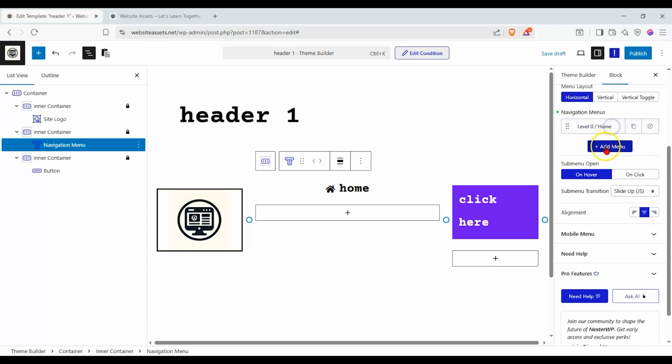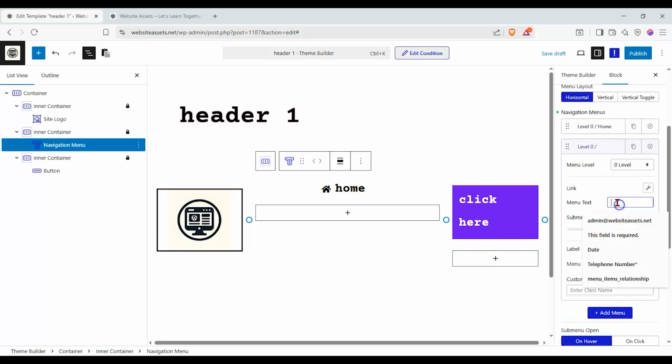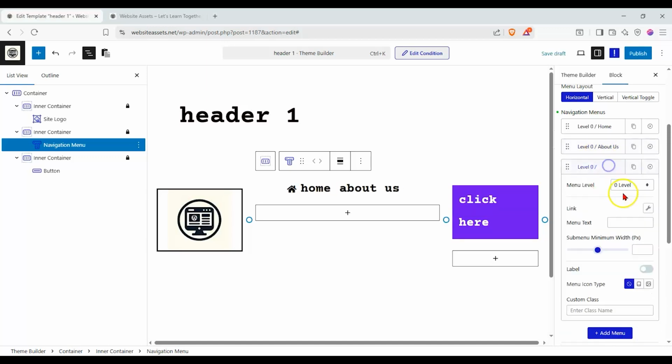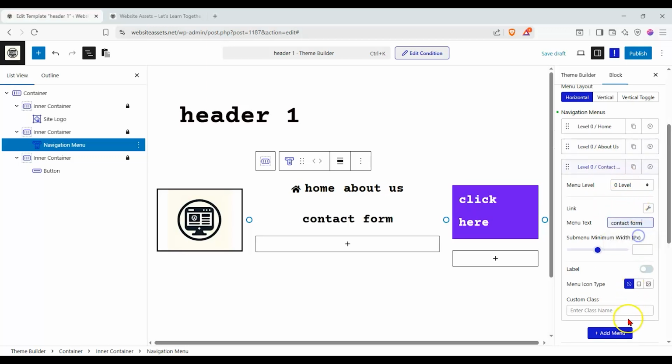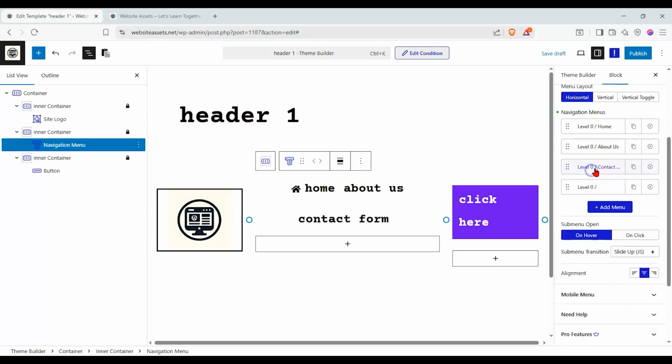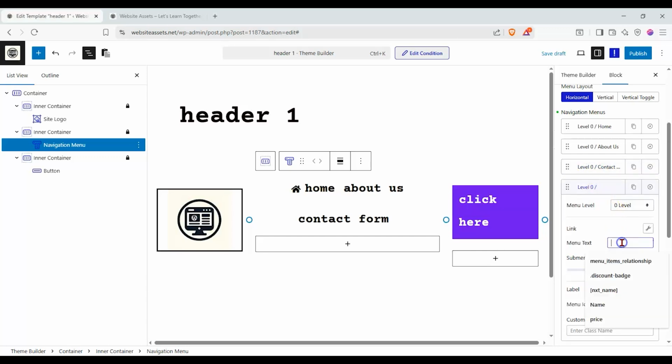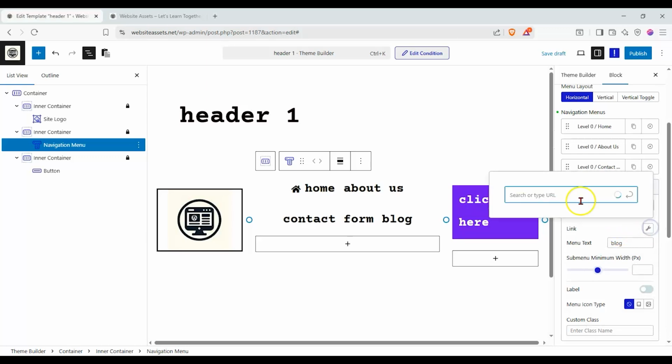Now, let's add another one. Let's call it just the usual. These are just placeholder items. Don't worry about these. Contact form, and what's the last one? What would the last one be? Blog. Okay, and you can see that each one of these you can insert a link.